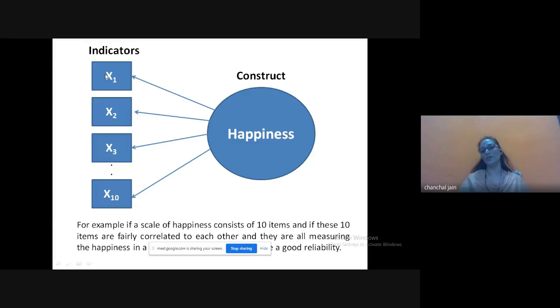Suppose question 1 is stating, I feel happy. That is the first question. Second is, I smile often. Next can be, I feel positive frequently. So these types of questions we can keep in the indicators, and these are known as indicators or items. So these can reflect happiness.